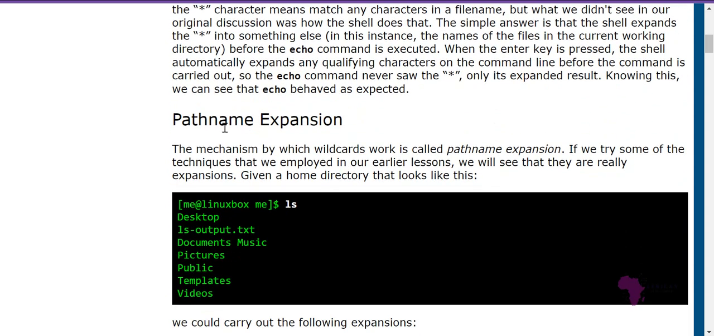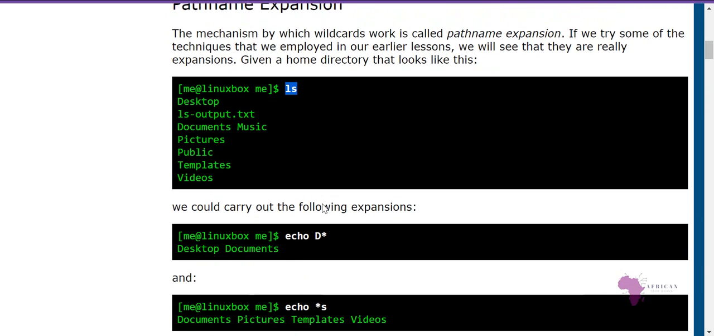Let's go down here, to talk about the expansion in pathname. So the mechanism by which wildcards work is called pathname expansion. When I use ls, what we know is that it lists files. It lists files, giving me what files and directories I have within my working directory. So we could carry out the following expansion. So what does this one mean?